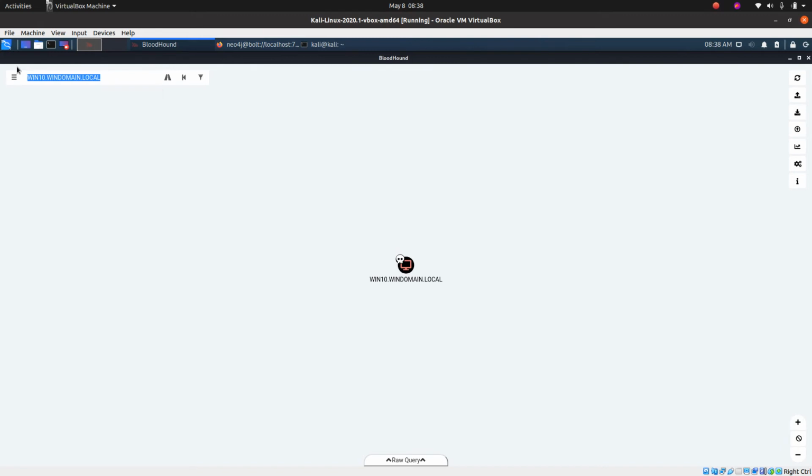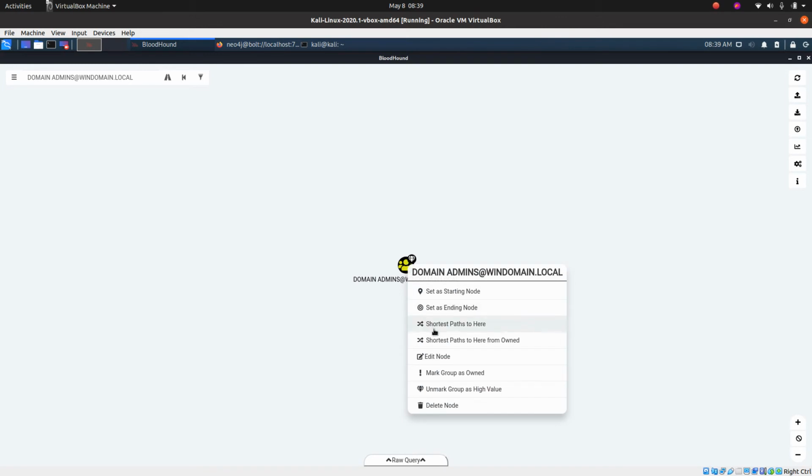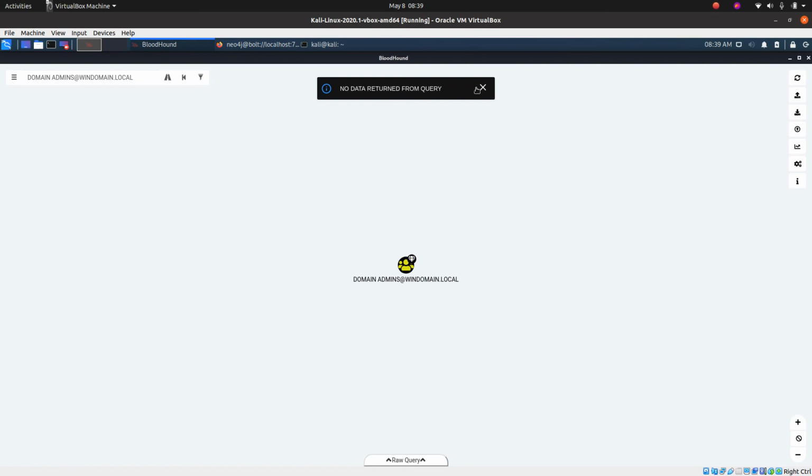Now, before we go further, something you need to be aware of is that in this demo, it may not find any exploitable paths because this is just a very simple Active Directory lab environment, and I haven't taken the time to introduce any configurations or misconfigurations that may be exploitable. So next we're going to type in domain admins, and we're going to right click and choose shortest path to here from owned. So the owned was that user and computer that we previously marked as owned. Now, no data returned from query. So obviously there are not any paths from the owned user and system to domain admin.